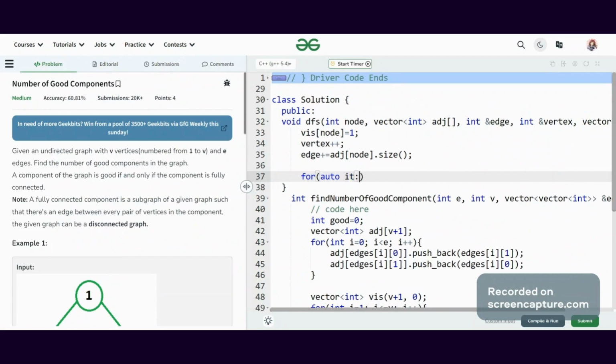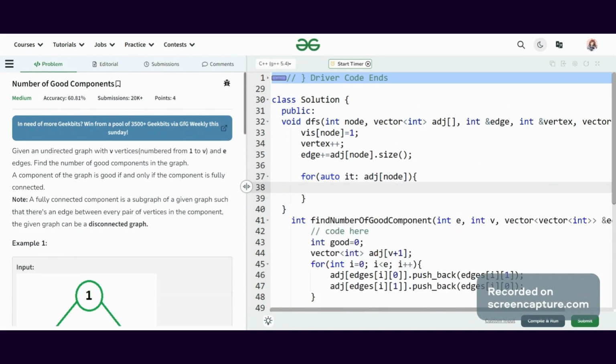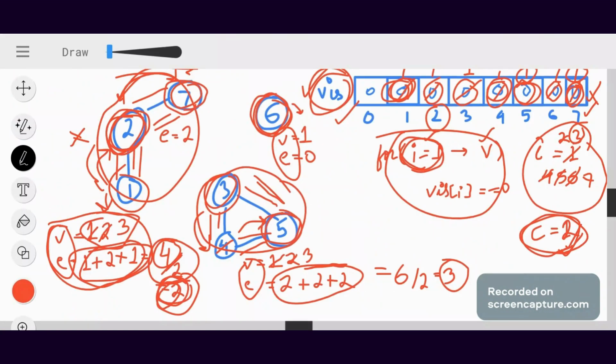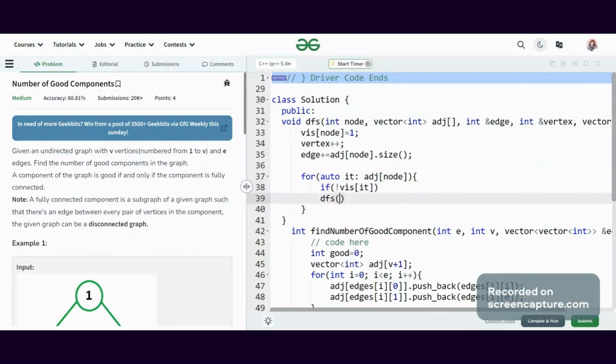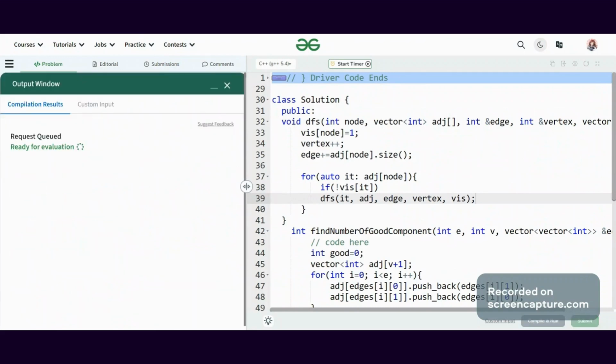After that, we were checking for the adjacent nodes here. If my adjacent node is not visited, we were performing the DFS again. So we will do the same thing here. If not visited, I will perform the same thing. So this is what our code will look like. Now let's compile and run.